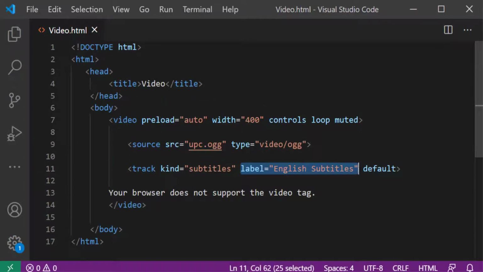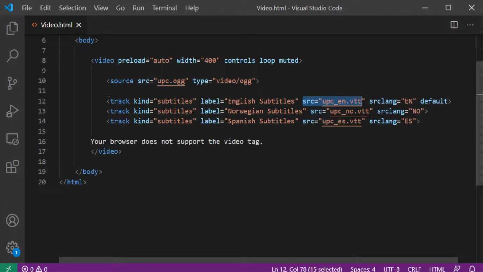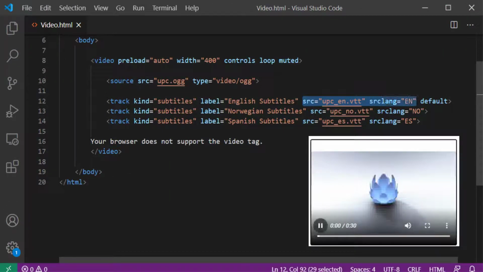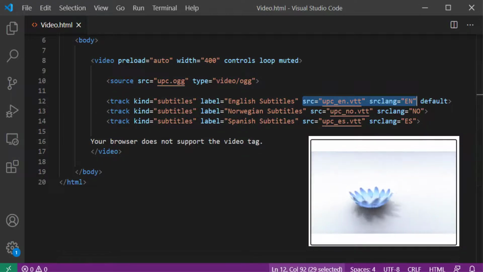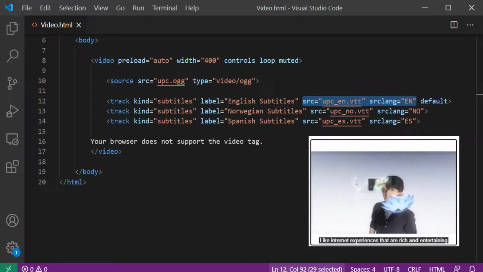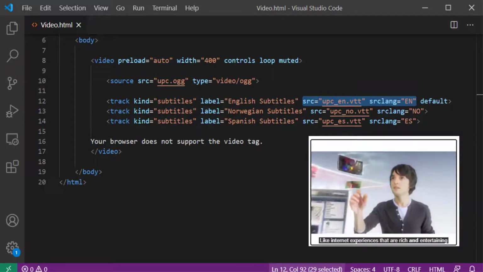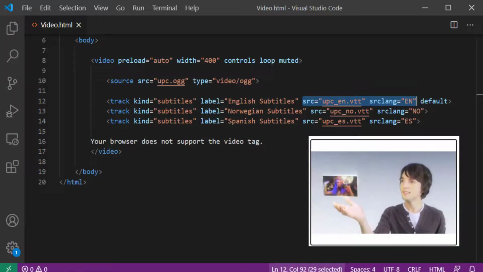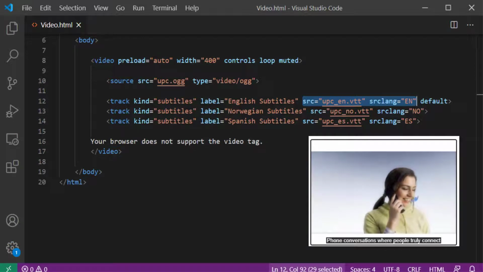Label holds a text specifying the title of the text track. SRC takes a URL specifying the source of the track file. SRC lang takes a language code as its value, specifying the language of the text track, such as EN for English, NO for Norwegian, etc. This attribute is required if kind is set to subtitles.